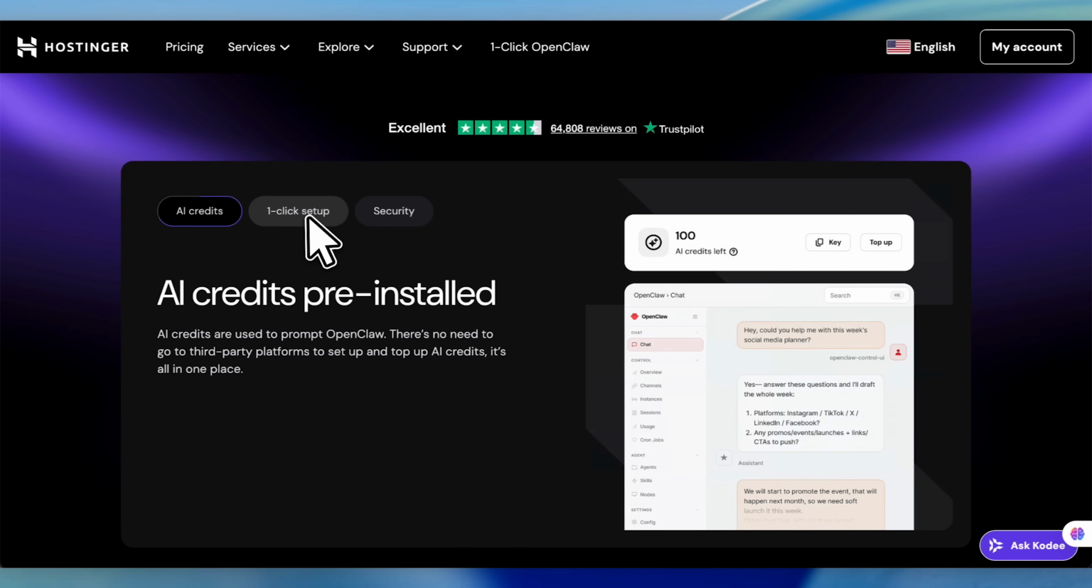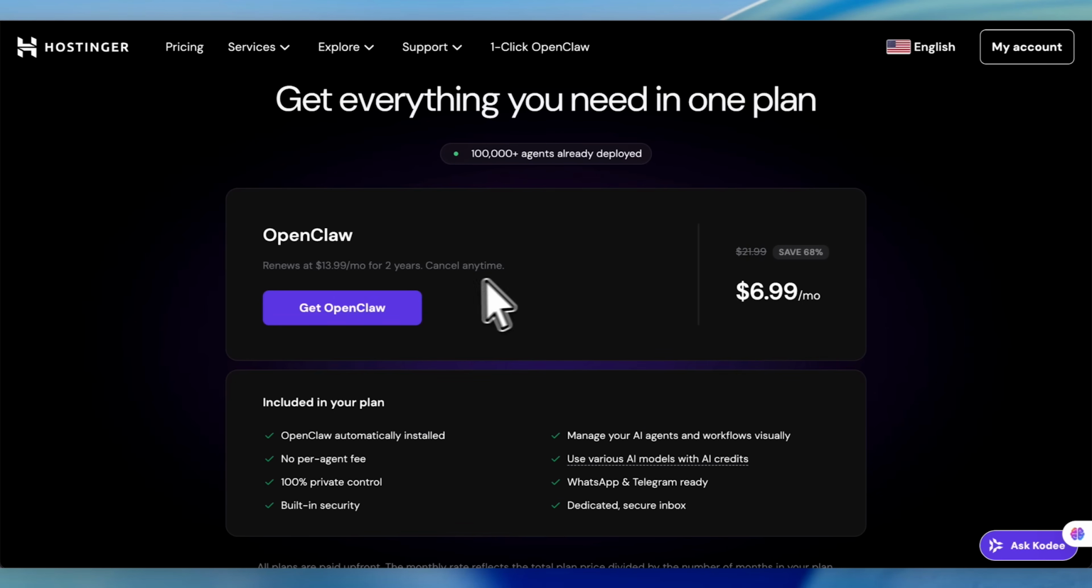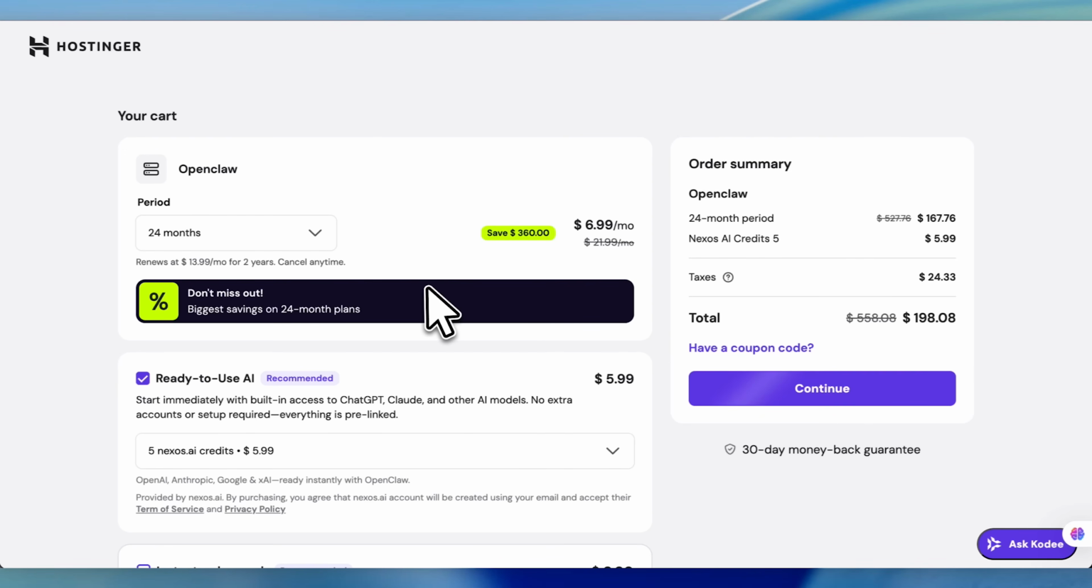Setup is pretty simple. You sign up for a Hostinger VPS plan. They give you access to a Linux server, and you install ClawdBot on that server the same way you installed it on your computer. The difference is the server never shuts down.